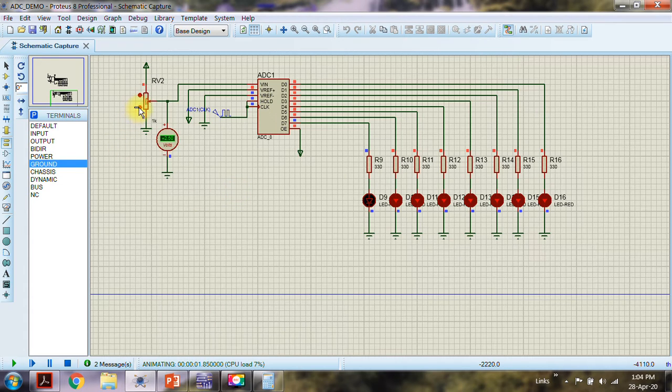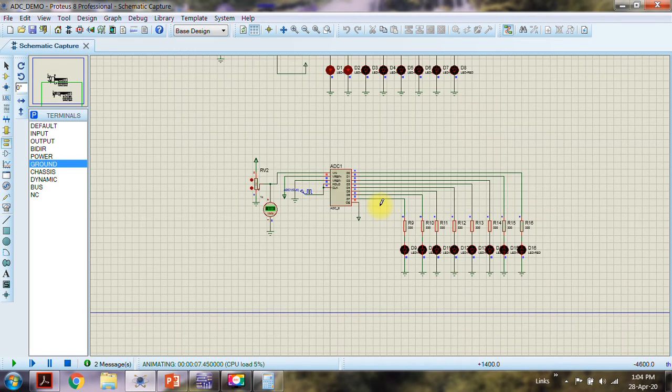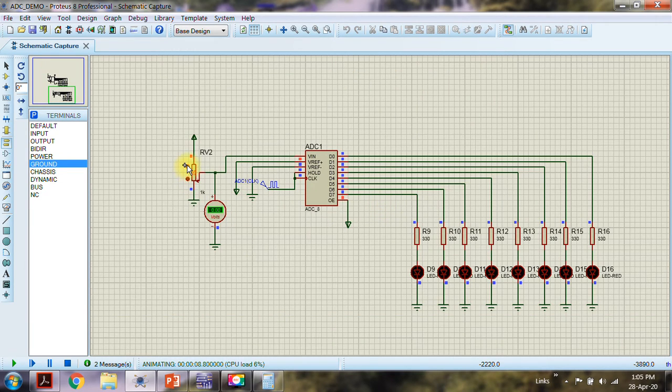So let us start with decreasing the input voltage to 0. So my output code is all 0. Let us try to get a center point, that is, adjust the input voltage to 2.5 volts. Except for the MSB, all the bits should be high. That is what we have. So except for the MSB, all the bits are high.